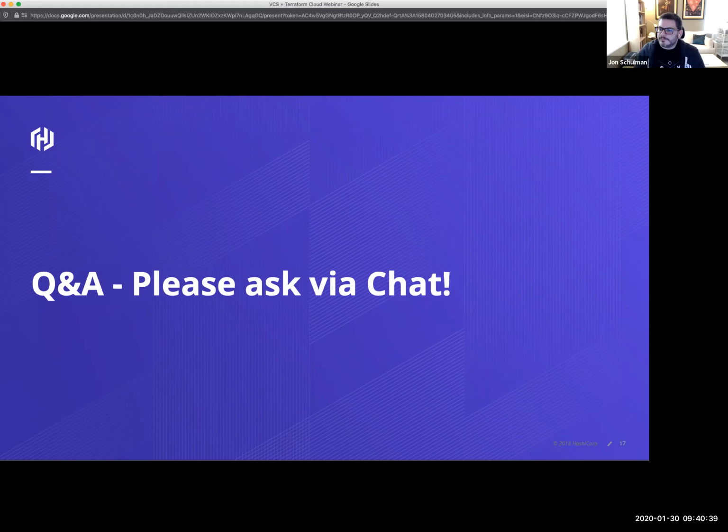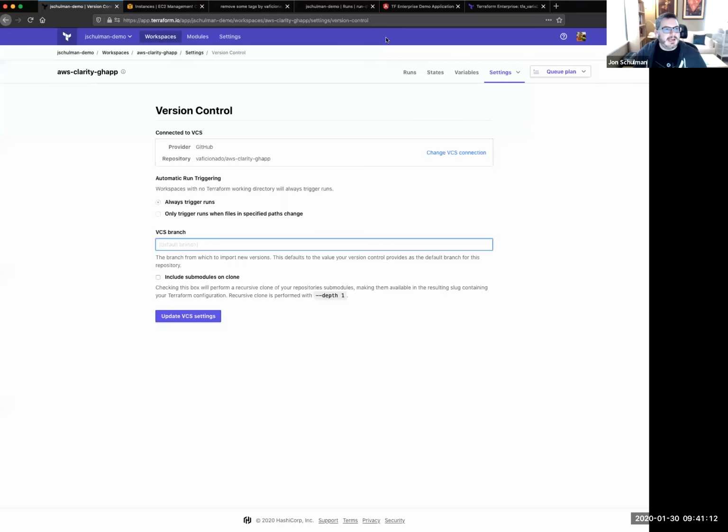Okay, great. We also have a couple questions here around migrating from one VCS to another. Can you use more than one VCS simultaneously? So yes, migrating from one to the other, it's not something that we manage for you, but if your repo moves someplace else, you would just connect that new repo to the workspace. So you can do that.